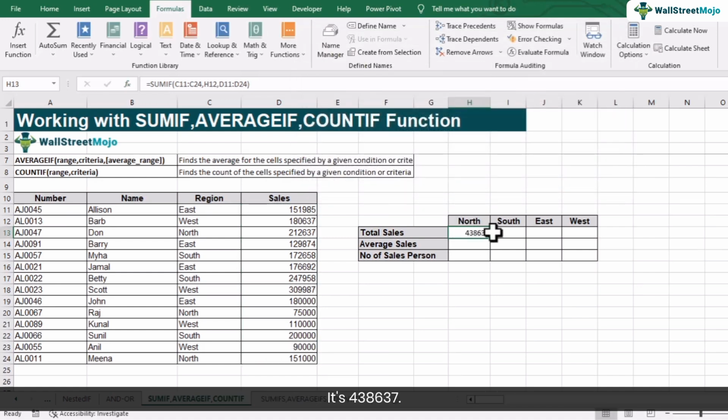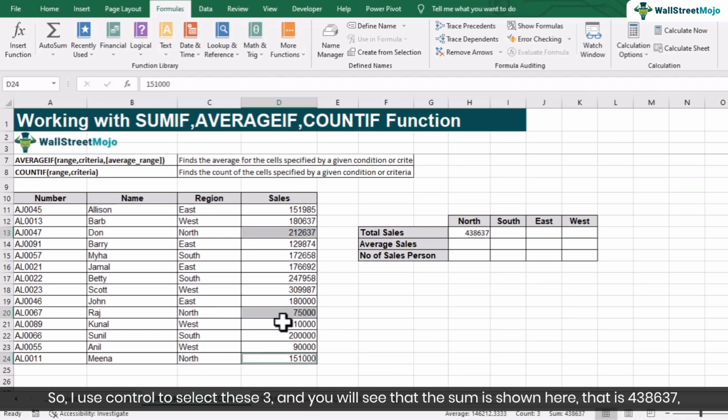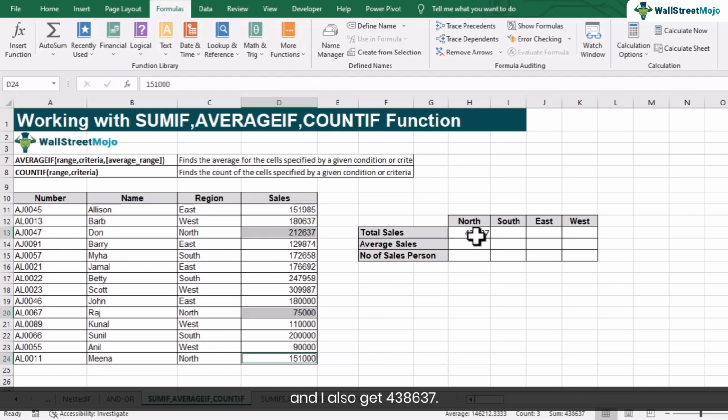Now it's 438637. Now let's see if it's correct. So what I'll do is I'll just go here, North. Okay, I'll pick this up. Control. What else? North. I'll pick this up. Select this. North, and select this. So I use Control to select these three, and you will see that the sum is shown here. That is 438637, and I also get 438637. So my answer is correct.